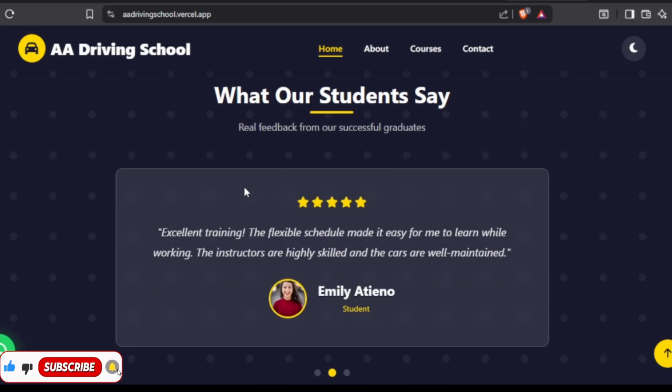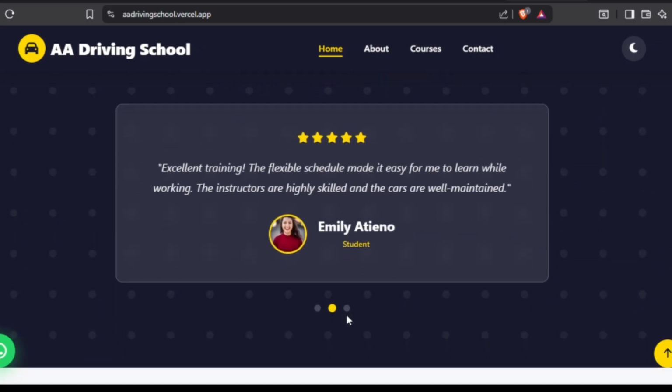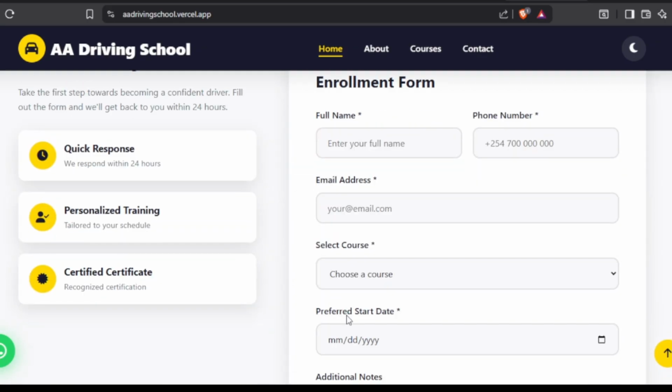So that is it, guys. You see, it is very simple. Under 15 minutes, you can create a website and deploy it and get to the link and see how your client is saying.